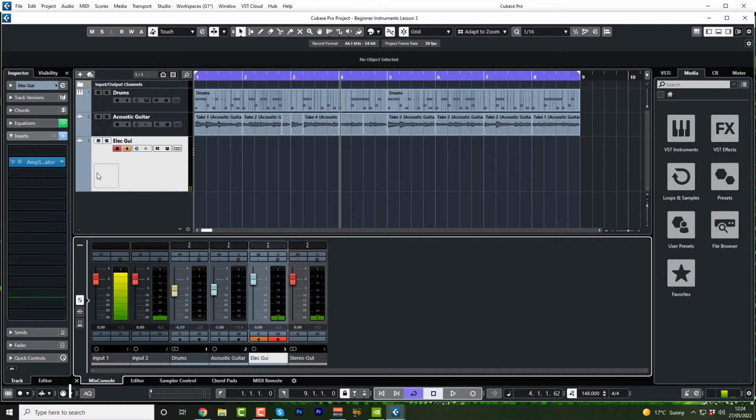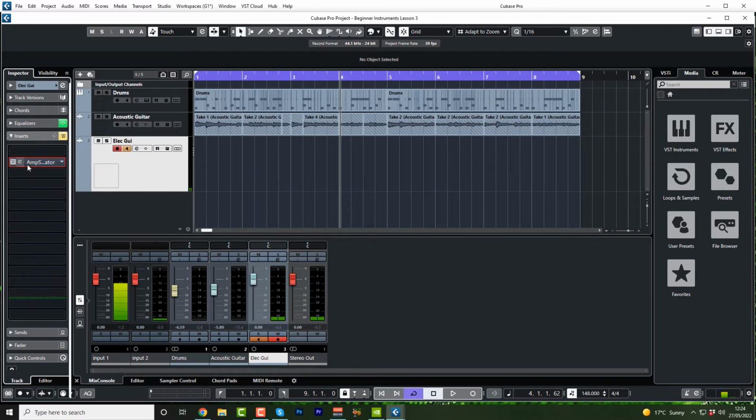But don't forget, it won't be recorded with the effect on. You can bypass this anytime. Even with the recording sitting there, the recording will still be dry. And so the plan here is generally to record as many takes as you can.